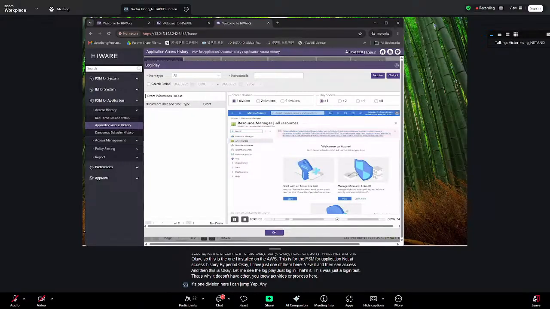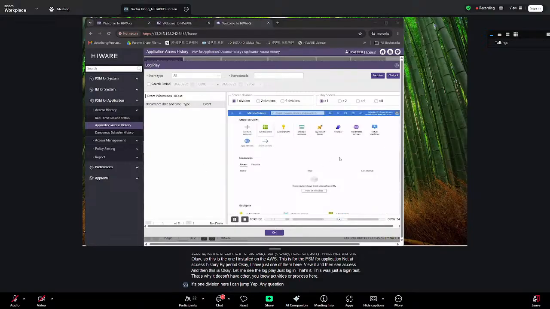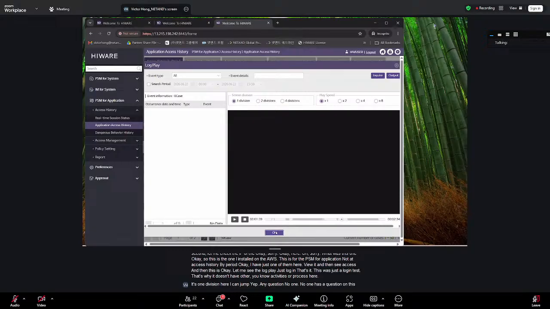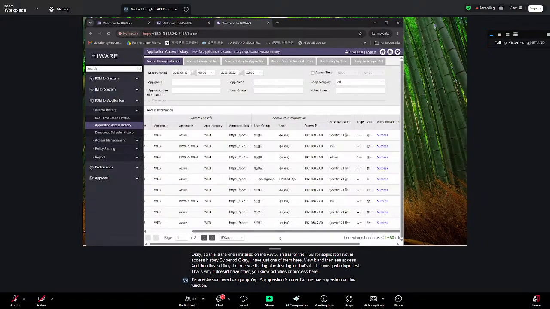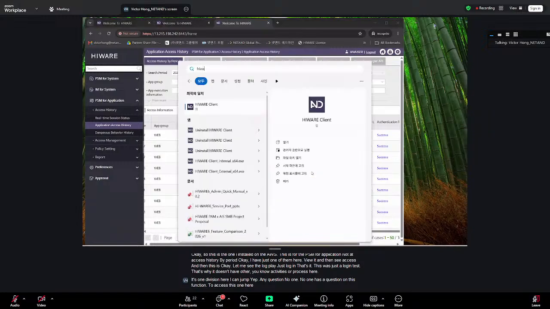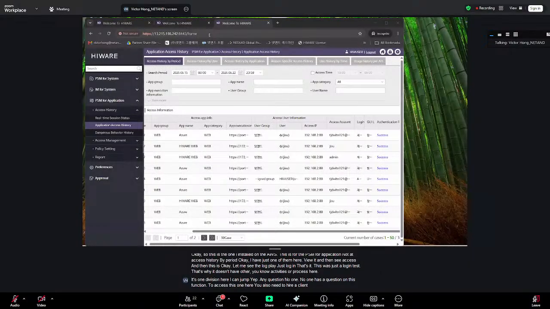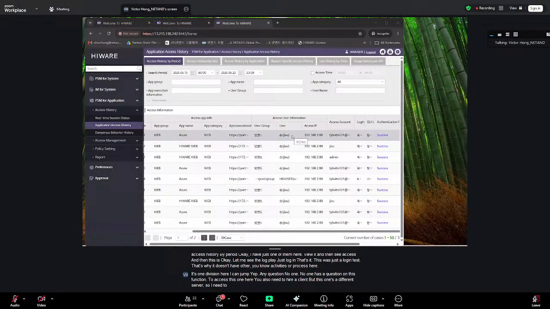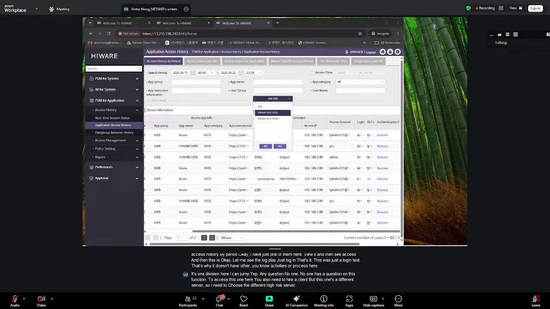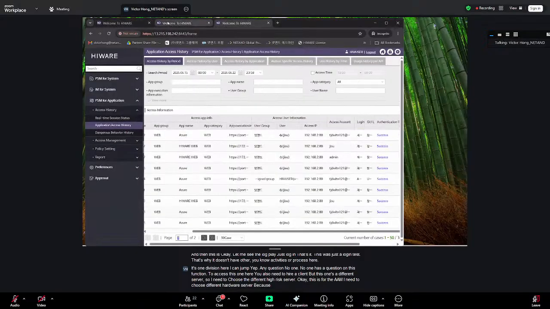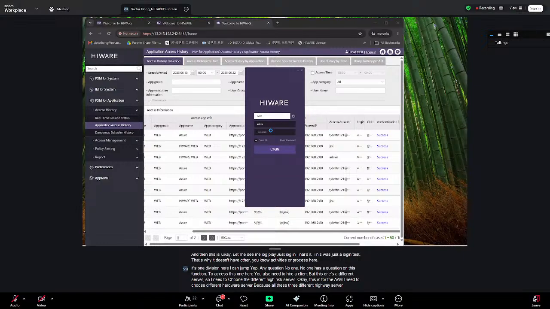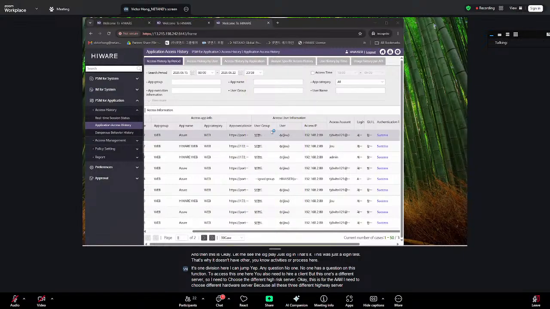Any question? No one? No one has a question on this function? To access this one here, you also need a HIWARE client. But this one's a different server, so I need to choose the different HIWARE server. Okay, this is for the AAM. I need to choose different HIWARE server because all these three have a different HIWARE server.